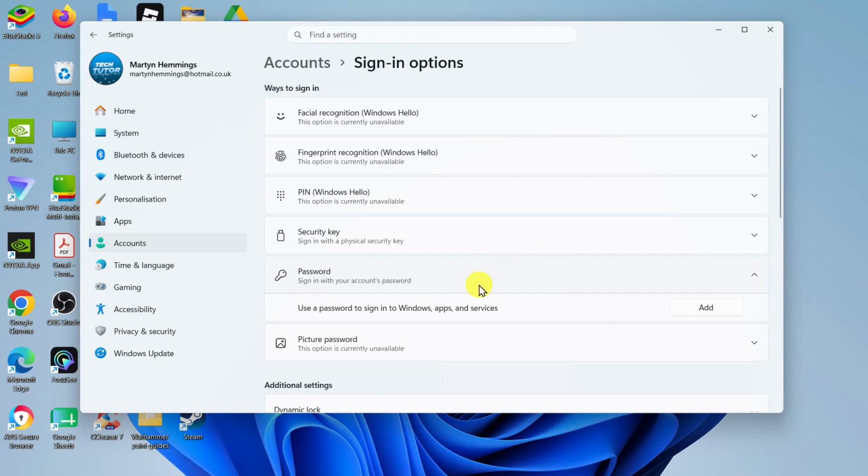So you can see back on this screen now, we have a add button, which of course we can click if we do want to add a password back in the future, but that is how to remove passwords from Windows 11.